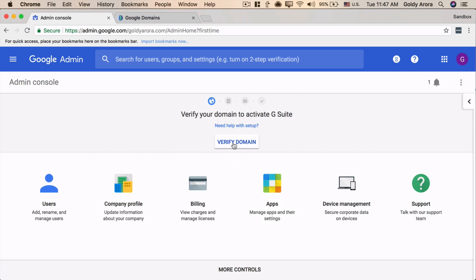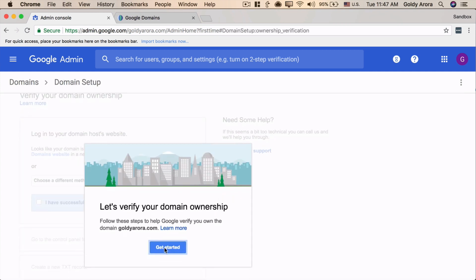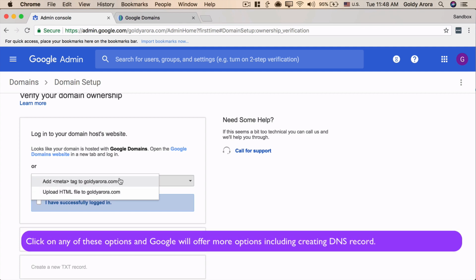Here we will click on verify domain because that's the first step. Let's verify your domain ownership. Click on get started. Choose the method. There are multiple methods to verify your domain ownership to Google. I always find the TXT or the CNAME method easy because you just need to go to your DNS and create that entry. So it is not showing that.